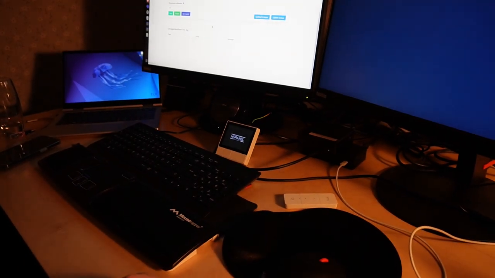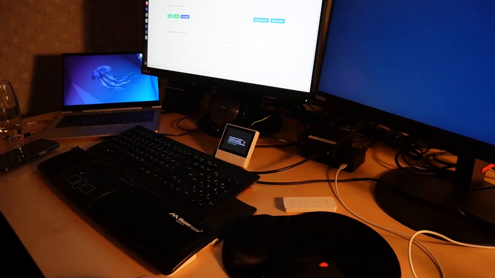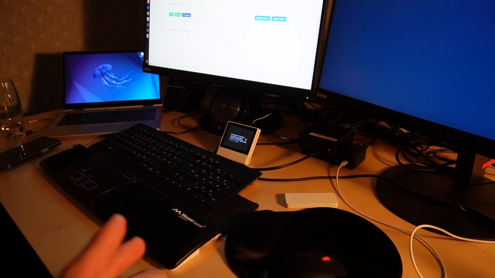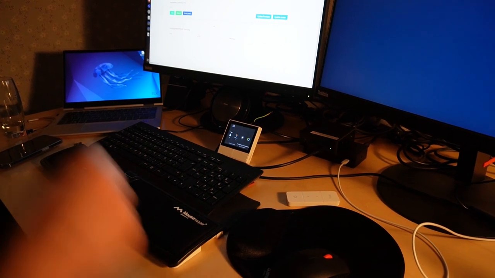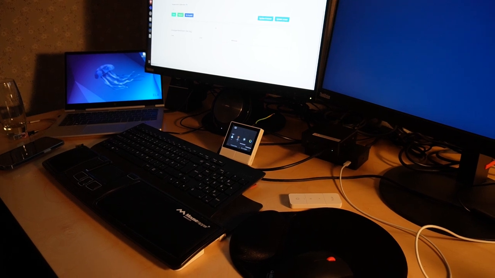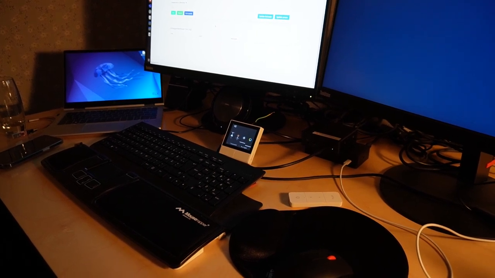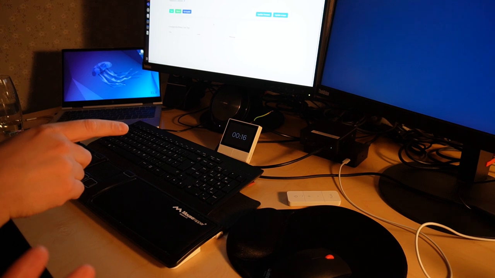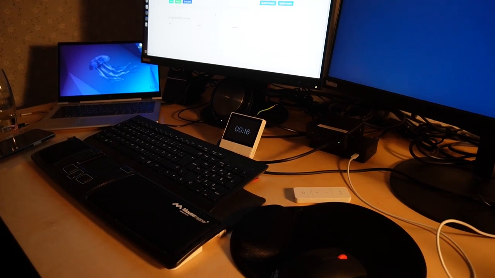You can do these settings as a global setting. If you want all panels to have a clock as a screensaver, you can do that on the global settings page instead. But if, for example, you want one panel in your bedroom, you don't want a screensaver on that one during the night. This is nice.